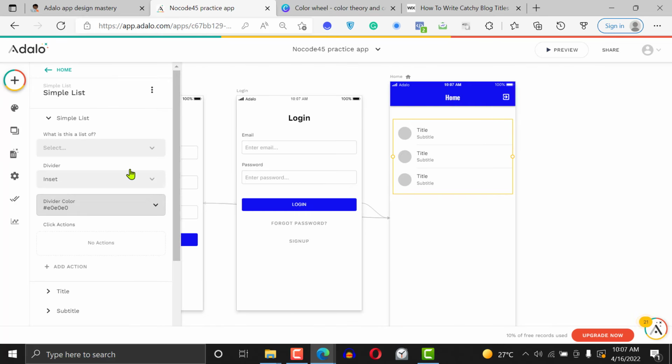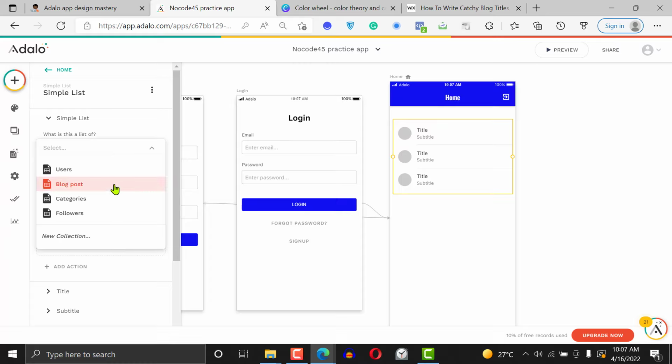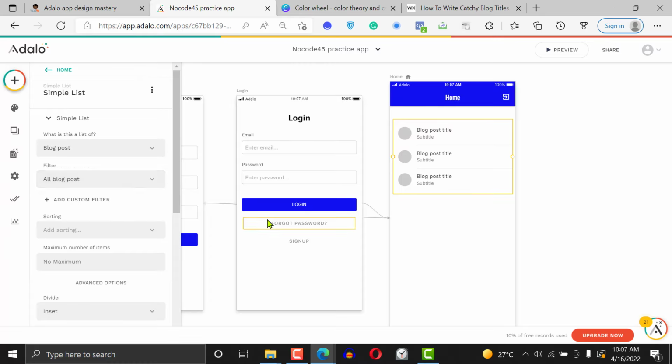And then when we double click it, it's going to ask us, this is going to be a list of what? So click on it, it's going to be a list of blog posts. Remember, a list of blog posts. And it's going to ask you, how many blog posts do you want? We say all the blog posts.